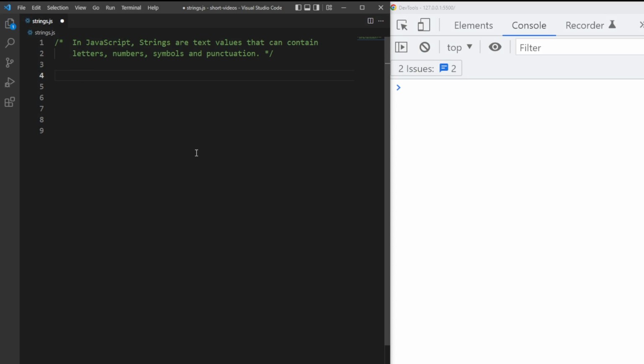Welcome back. Today we're going to talk about strings, which is a very important piece when we're coding with JavaScript. Strings are text values that can contain letters, numbers, symbols, and punctuation. So something like this would be considered a string in JavaScript, but not quite yet. First, we have to surround this piece of information with single quotes or double quotes. Both will work the same way.